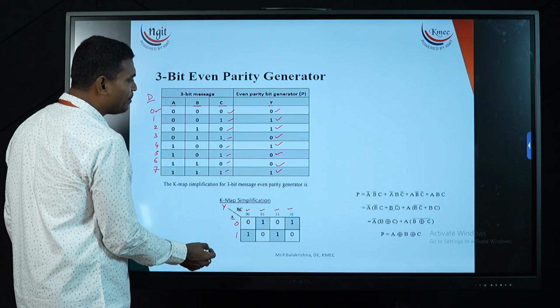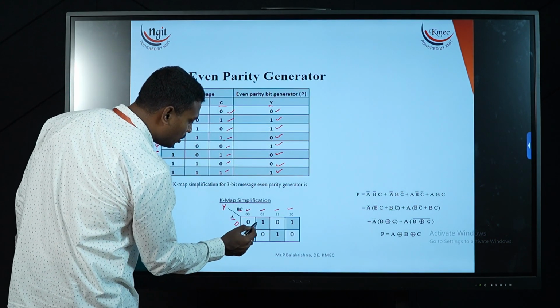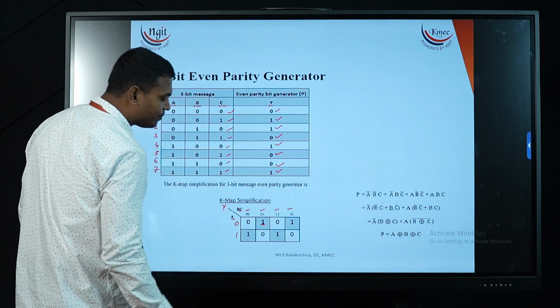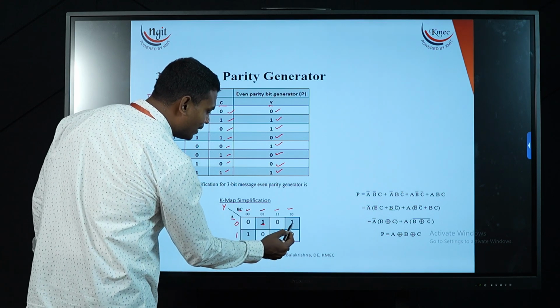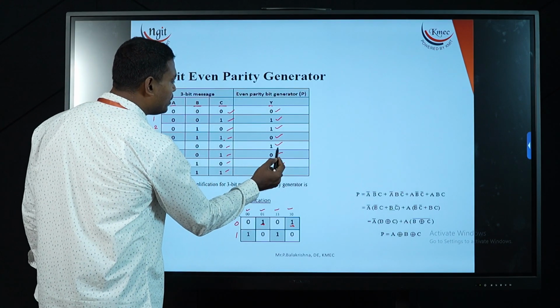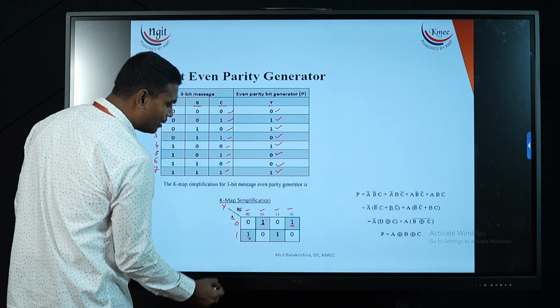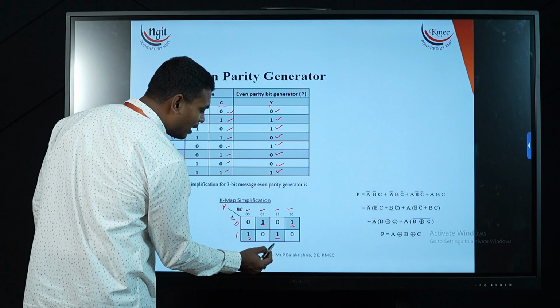If I am mapping my ones, now if you see 0, 0, 1 as 1, I am mapping this here. Next 0, 1, 0, so this is the second one. Next 1, 0, 0 is 1, so I map 1, 0, 0. Next the last one, 1, 1, 1. So all the ones I have mapped.